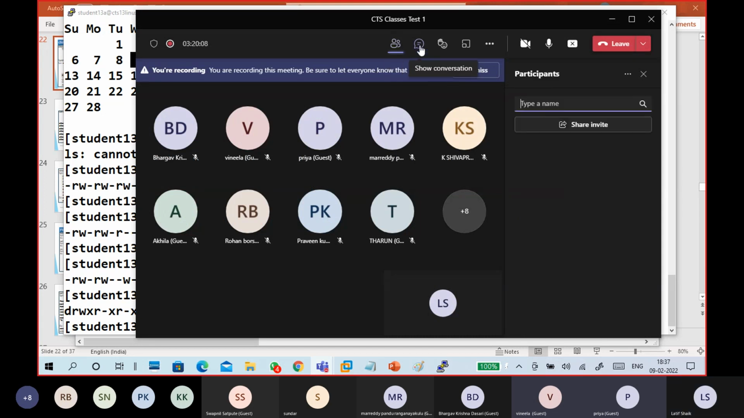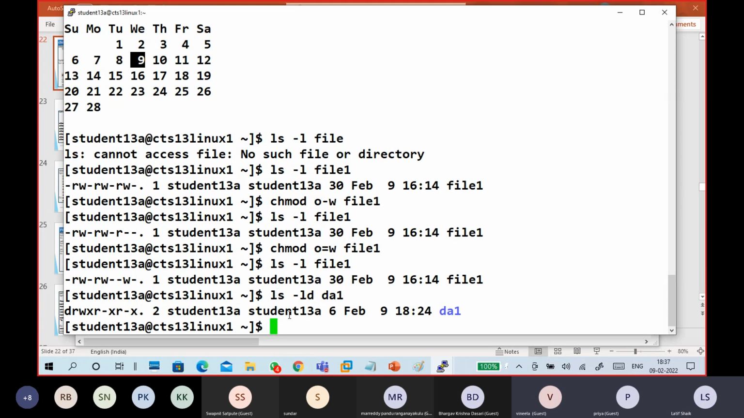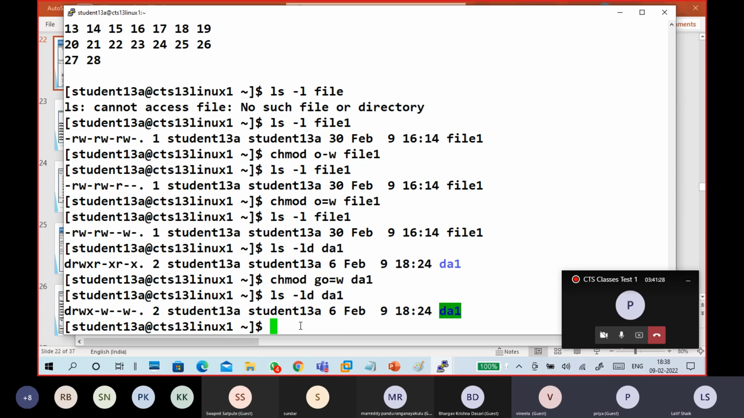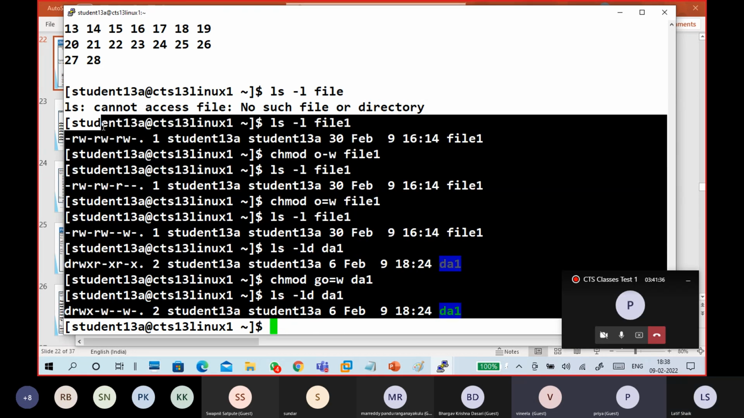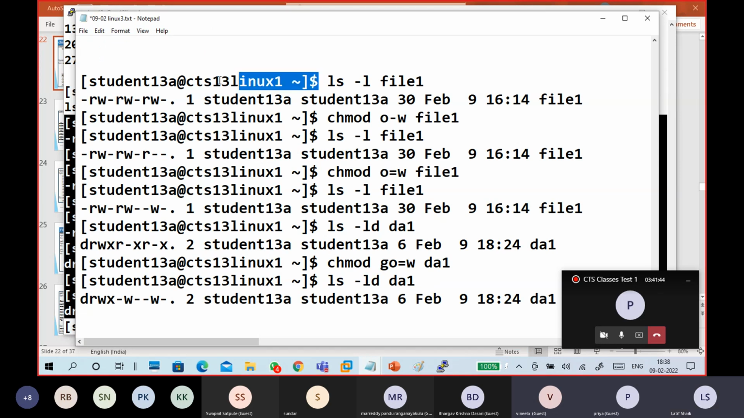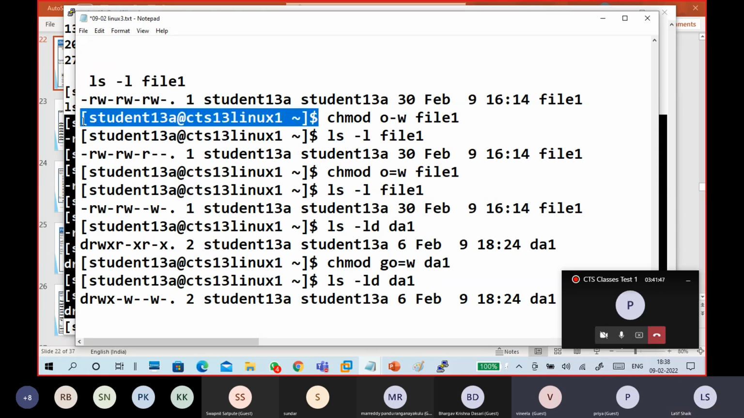Where are we? The last one. Okay. Replacement, right? chmod o equal to, or we can say just for fun, go equal to w on DA1. Now try this one. RX is gone, W is came. Right? So that is called replacement permissions. So compulsory verify equal to also, guys.